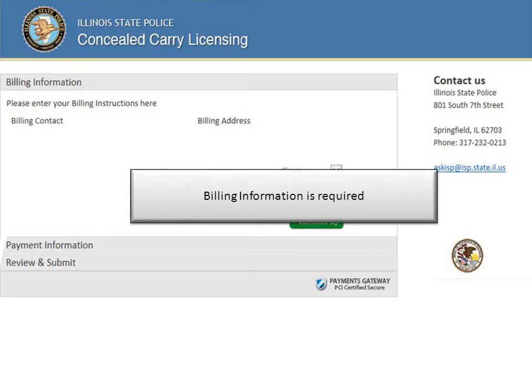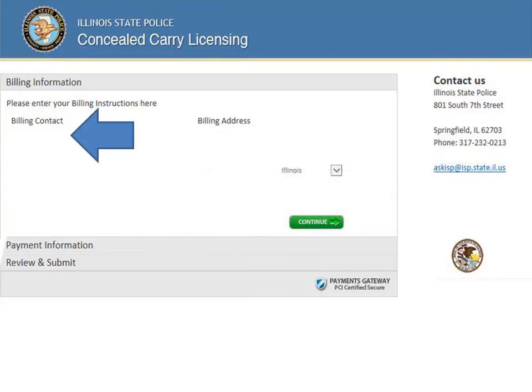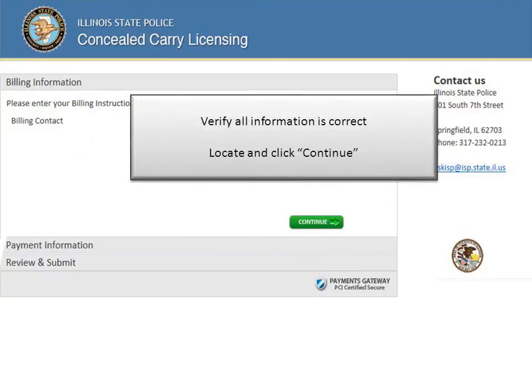Billing information is required. Enter your billing information. Verify all of your information is correct. Locate and click Continue.